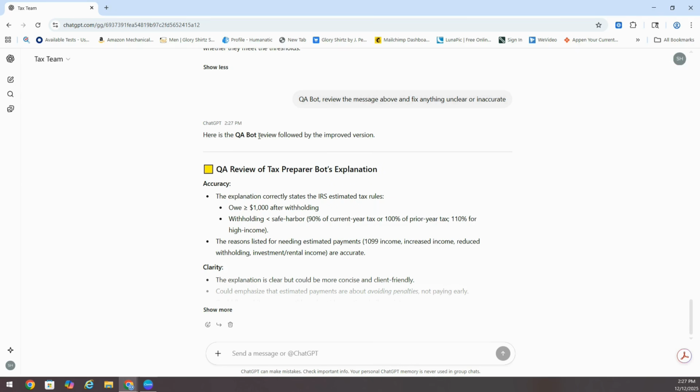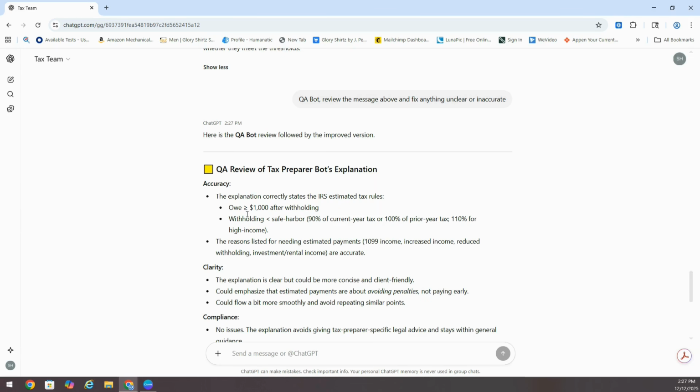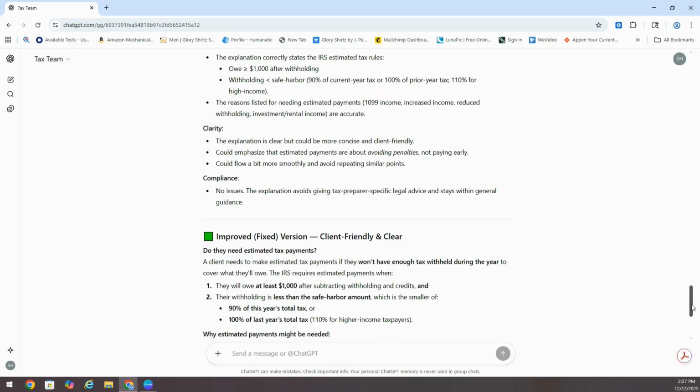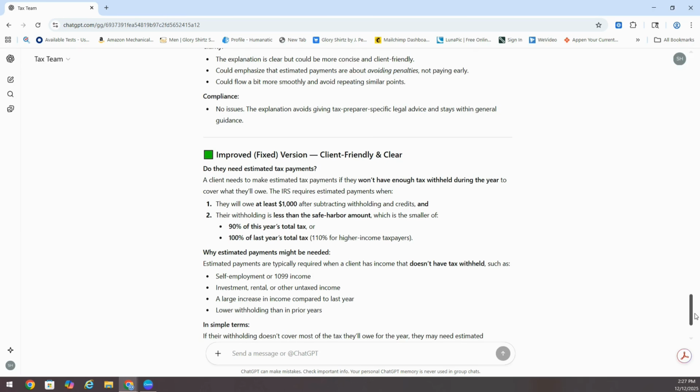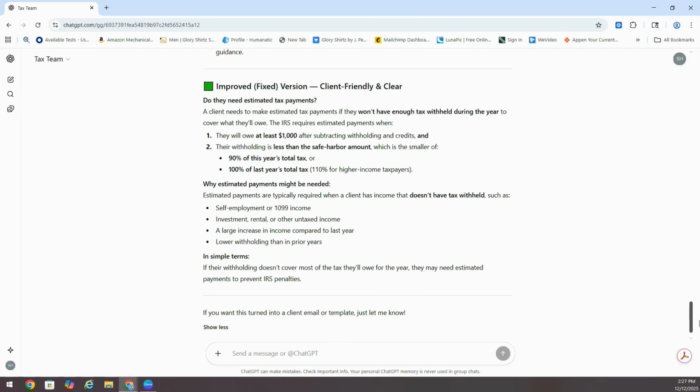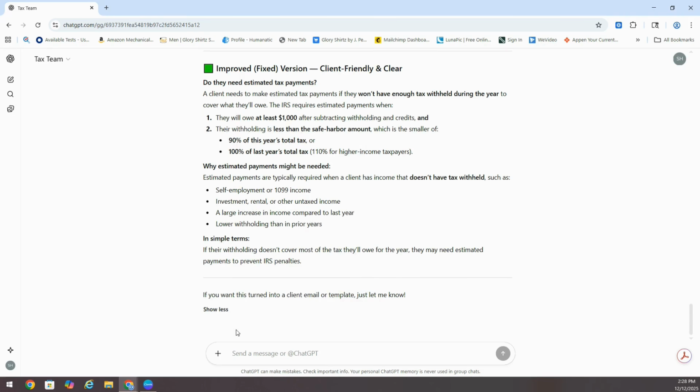So here is what it says. Here's a QA bot review followed by an improved version. So if you look at this information, it got this information from the IRS website, gives a breakdown, gives clarity. It gives clarity on it, a good explanation, and there's no issues in compliance because it is complying with what it said, and it improved the version to make it client friendly and clear. And so basically you can take this information and either call your client with it, or you can send it as an email to your client.